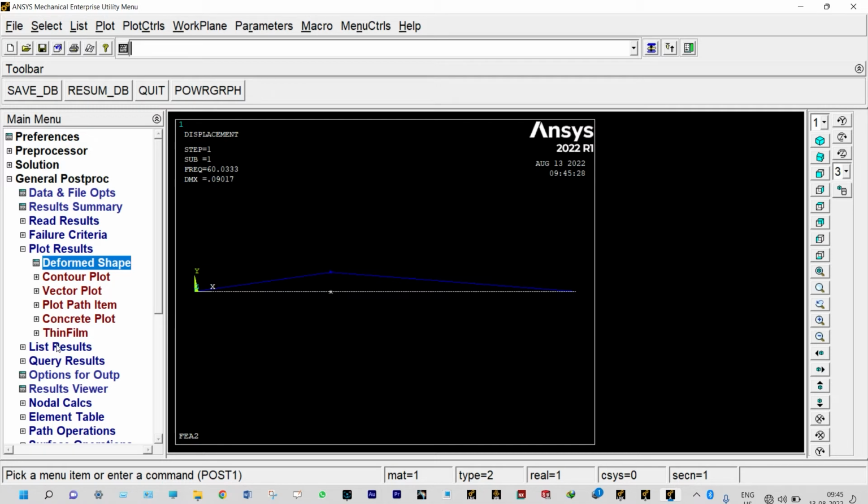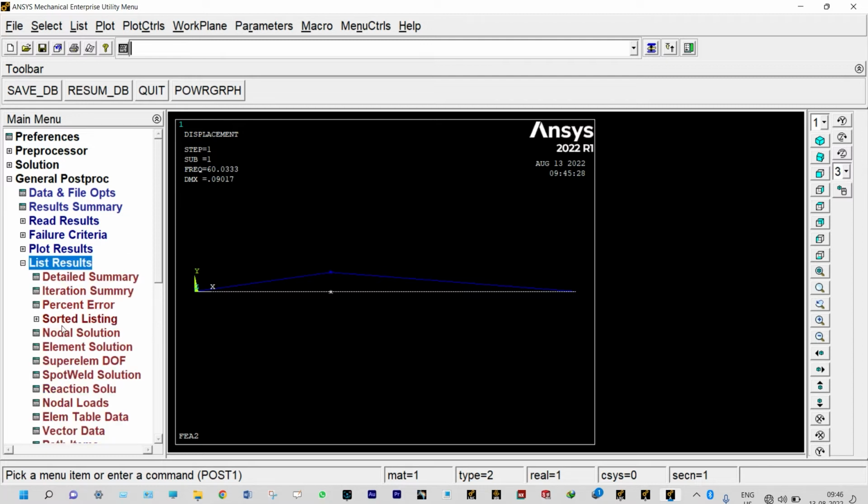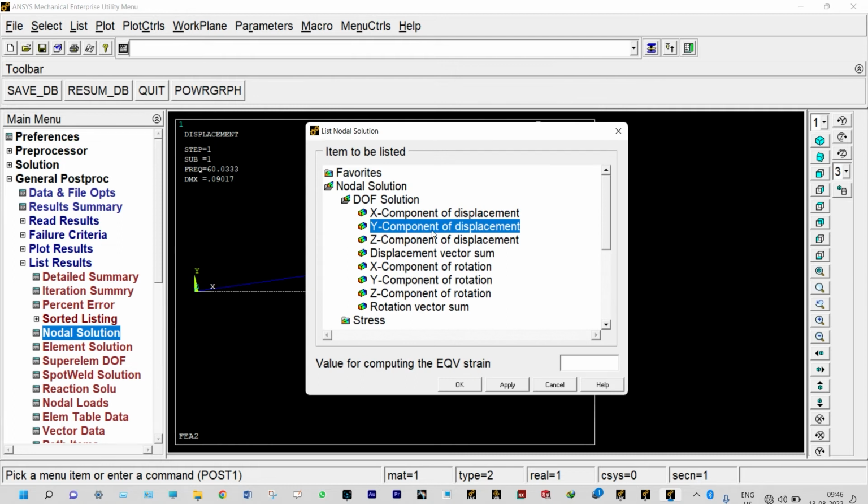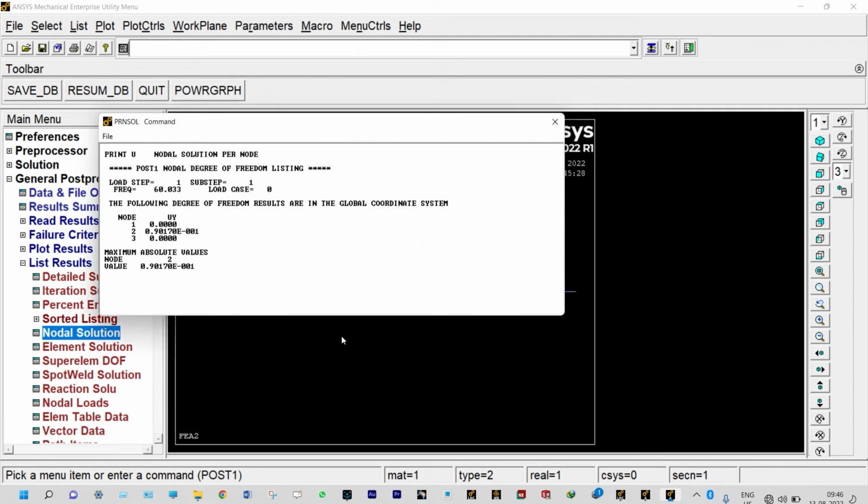We can see list results. List results, nodal solution, y component of displacement. You can see maximum displacement is occurring at node number 2, 0.9017 into 10 to the minus 1. We can save this one and let us close it.